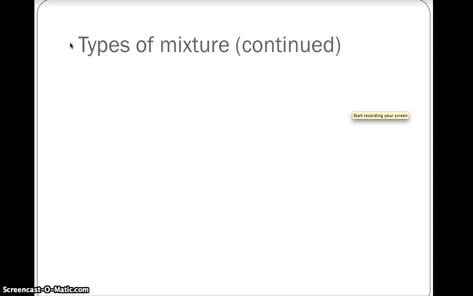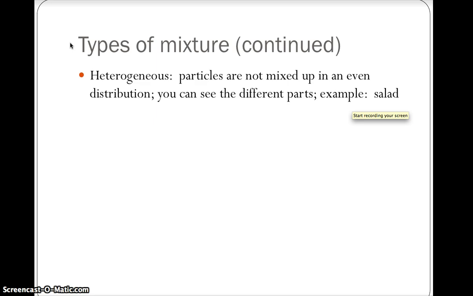The next type of mixture is the opposite of homogeneous, and that is heterogeneous, however you want to spell it or say it. I accept both pronunciations. In a heterogeneous mixture, you don't see an evenly distributed mixture, so you can tell the different parts. A salad, for example, would be a heterogeneous mixture. You could see the lettuce, the tomatoes, the onions or whatever else is in your salad. So that's what makes it heterogeneous. And for my engineering tech people, a burrito bowl is a heterogeneous mixture.